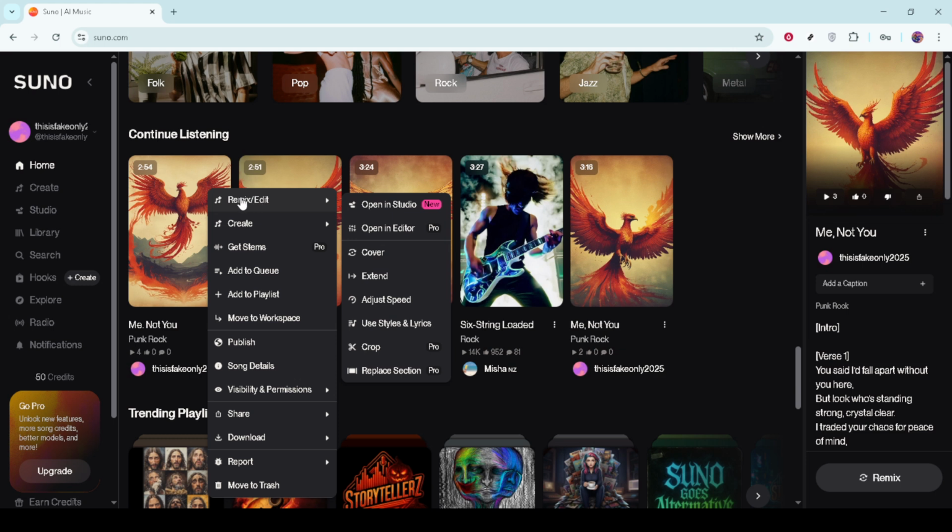After selecting Remix, you'll see different remix workflows. Each workflow offers a unique way to enhance or transform your song. For instance, the Extend option allows you to add new musical sections to the song. This feature is great if you're aiming to create a longer version or just want to experiment with different musical phrases. There's also the Cover option.